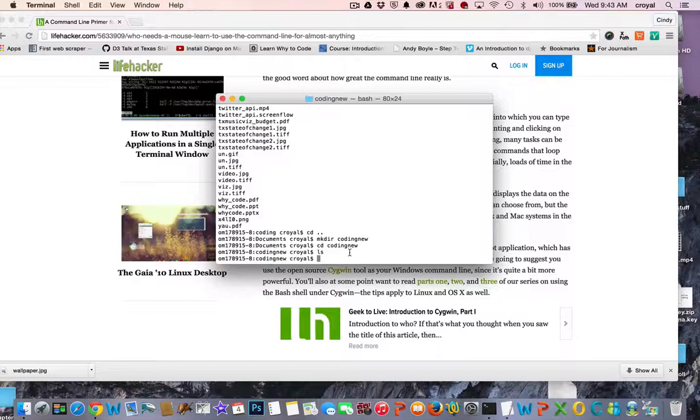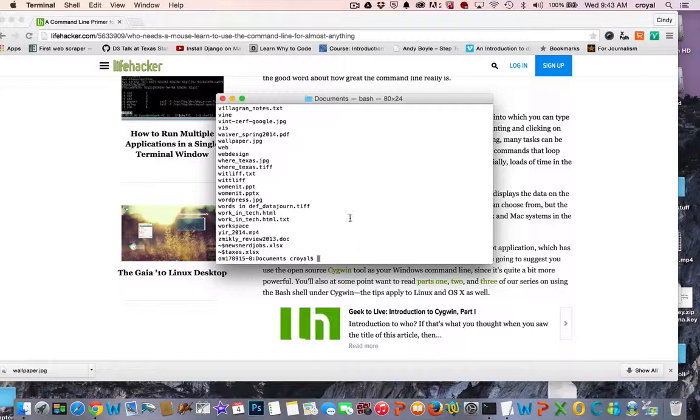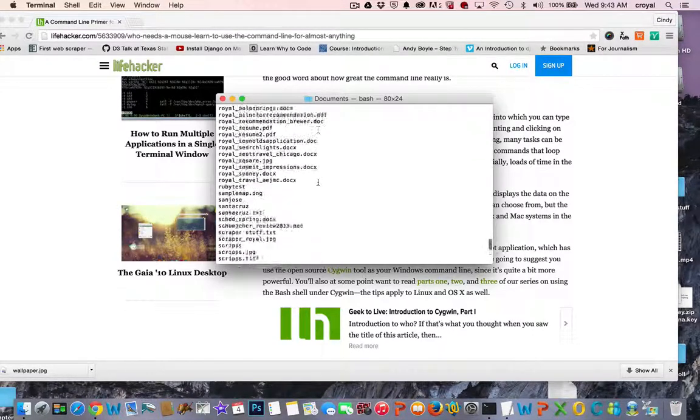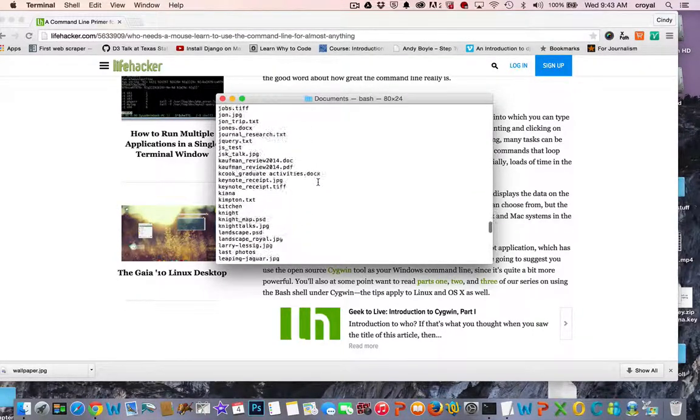Maybe I didn't really want to make that folder, so I'm going to go back to the level that it exists in the Documents folder, and if I want to remove it, it's rmdir. And make sure you type the right one in. And now when I ls that, of course, we're going to see a bunch of things, but if we go back up to the C's, we should not see coding new in here. So coding new no longer exists in here.